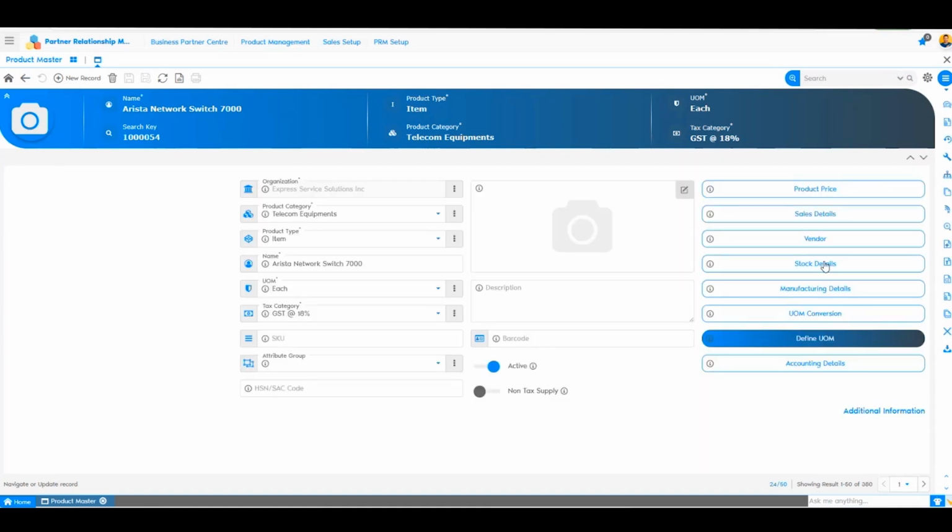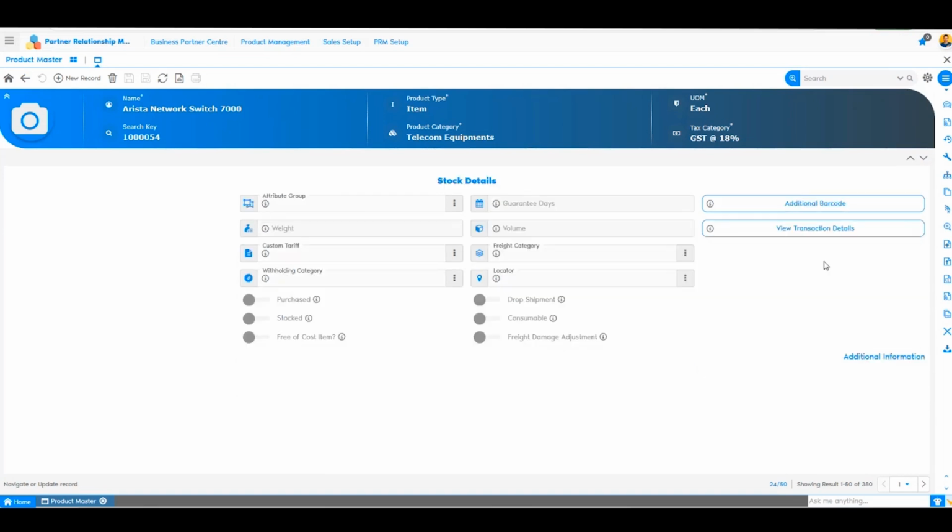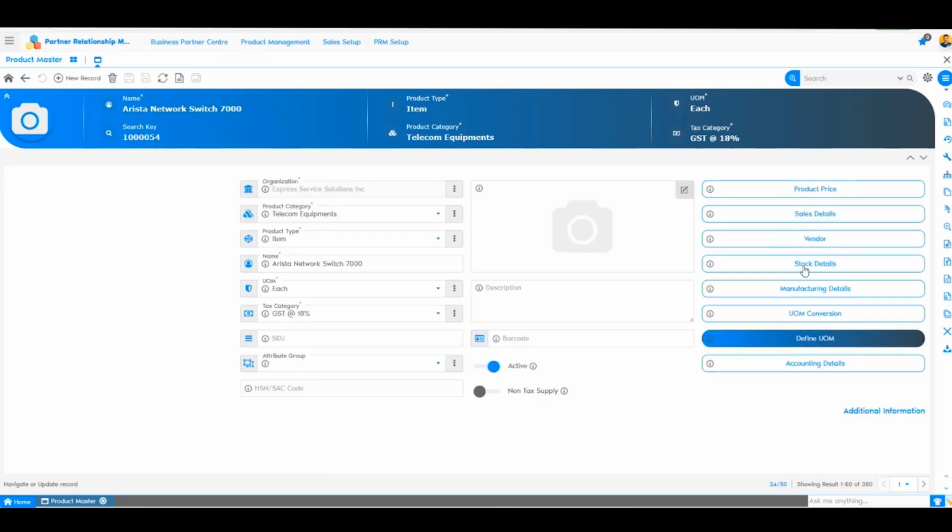Also stock related information. So anything that relates to my stock settings, whether this is a purchased product, stock product. If it is stock, what is the rate and volume? What are the warranty days? Also expiry days, etc. And then there are some other things like drop shipment, consumable. What is the key locator, rate category? And then you can have also multiple barcodes and view transactional details. So quite a few settings that you can do.